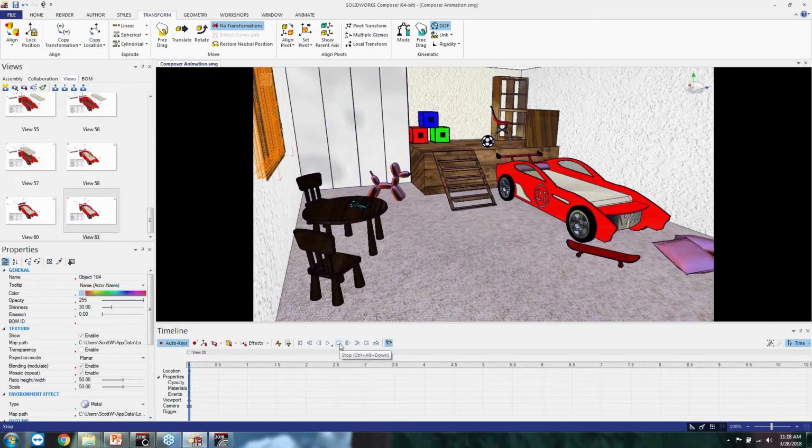And by the way, the timeline in Composer and the timeline in Visualize and the timeline in SOLIDWORKS Motion Study vary from each other, but they're all very similar. If you learn one, it's easy to pick up on the rest. They behave a little bit differently, but a timeline is a timeline. Once you understand keyframes, you kind of get it, right?